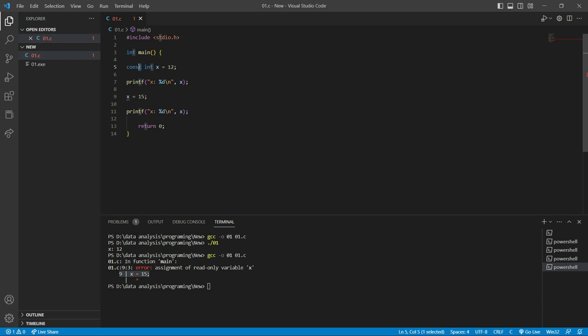If we delete this keyword const, and if we compile it again, there is no error. As you can see, it compiled, and if we run it, it runs. x equal to 12, it's here, and again we have x equal to 15, which we declared again.